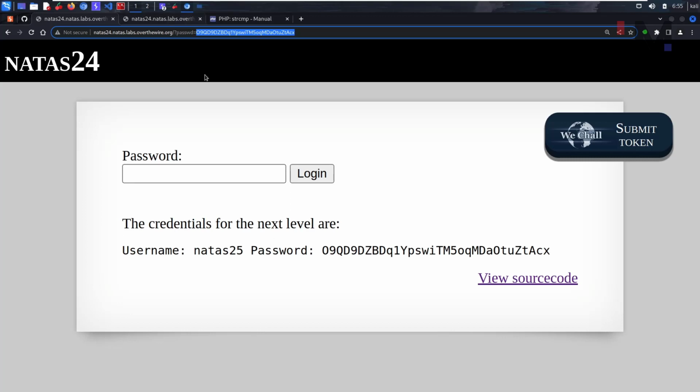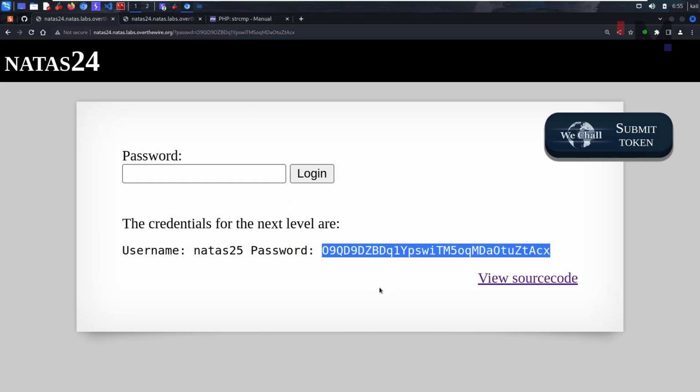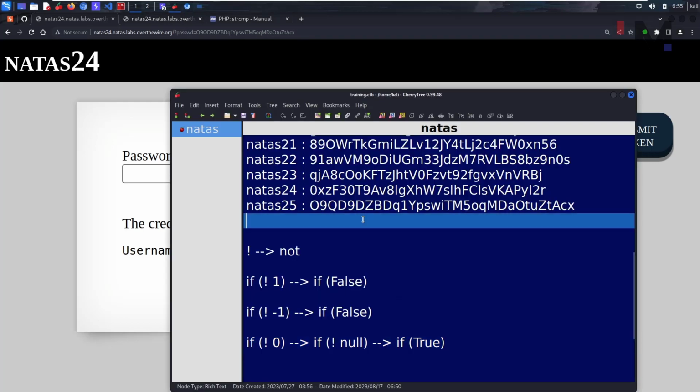To brute force this is nearly impossible, so we have to go through the logic crashing scenario. If we do have it, we can go with this. I hope you understand this.